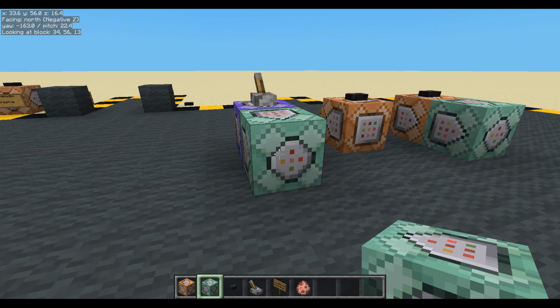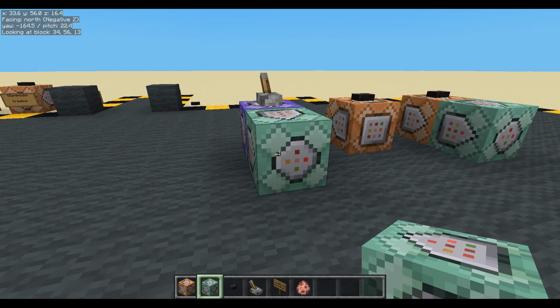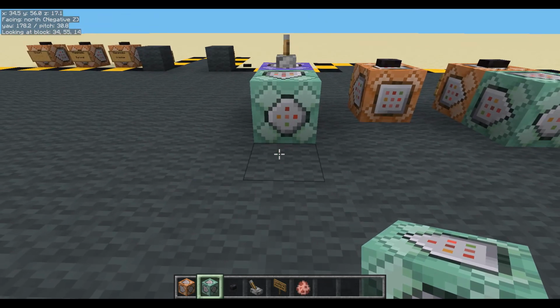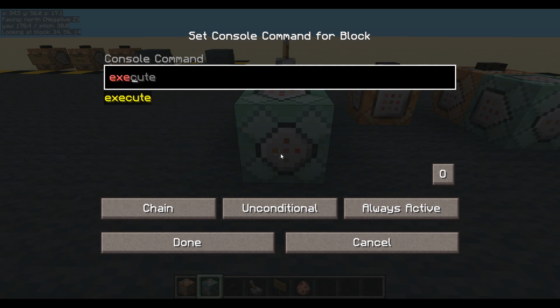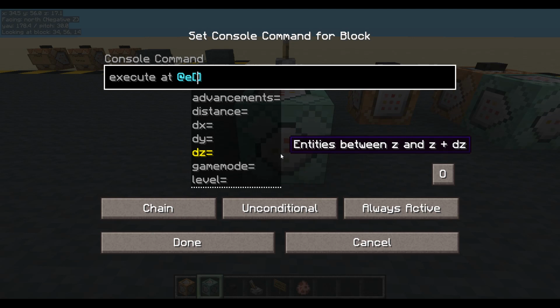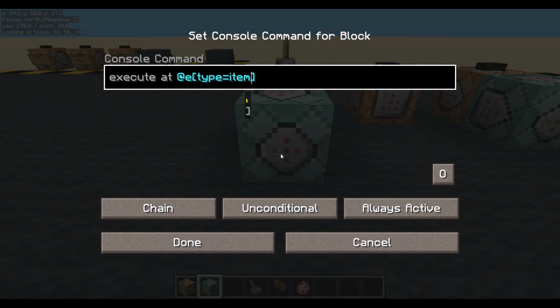Now we know it's landed on the ground. We've given it a tag. We can do stuff at that tag. Right. Execute at any entity type equals item, tag equals freeze scroll active.